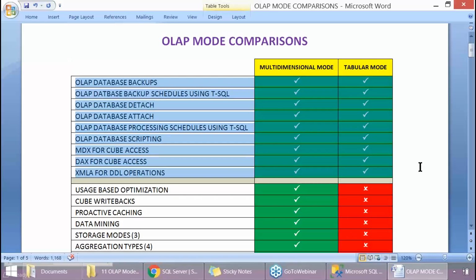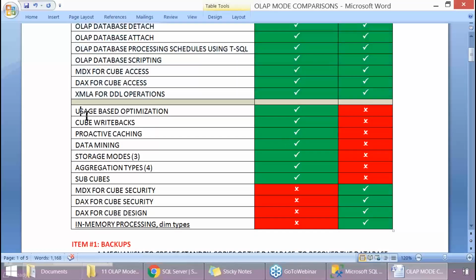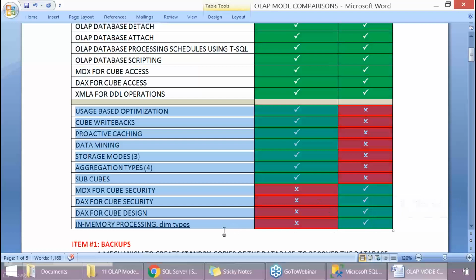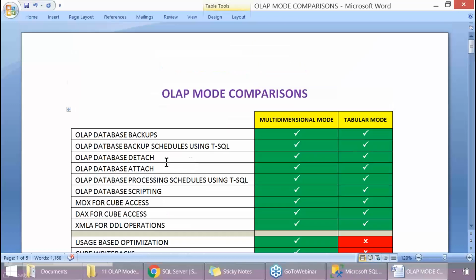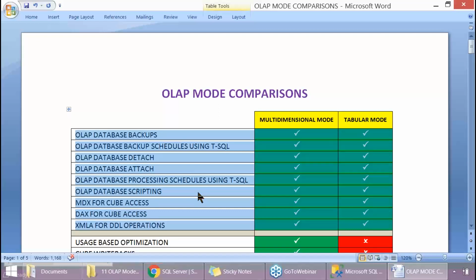Then the second part of this chapter will concentrate on the differences. What's there in multidimensional, not in tabular mode? What's there in tabular mode, not in multidimensional? Then decide when to use which. First, let's concentrate on the common items.